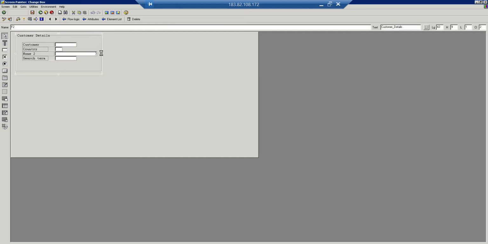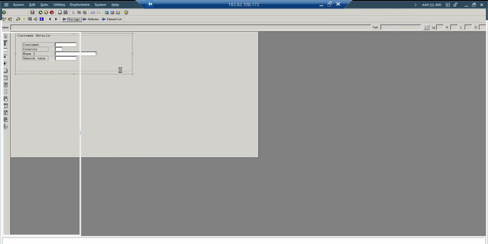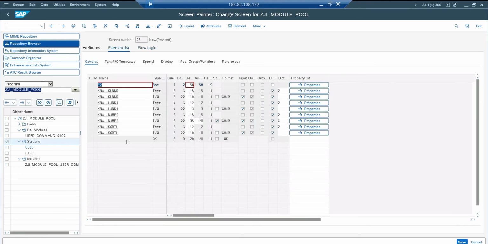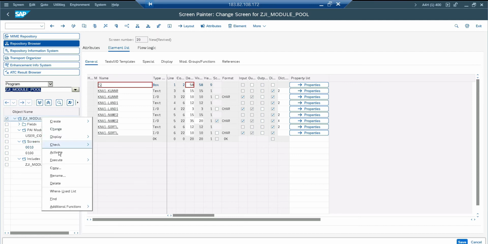It's a little tricky in the remote system desktop. Okay, fine. So this is my subscreen 2. Here also I'm not going to do anything with flow logic, and this is a subscreen, so OK type is also disabled. Here it is. Okay, let me activate fully. This is my step 2.